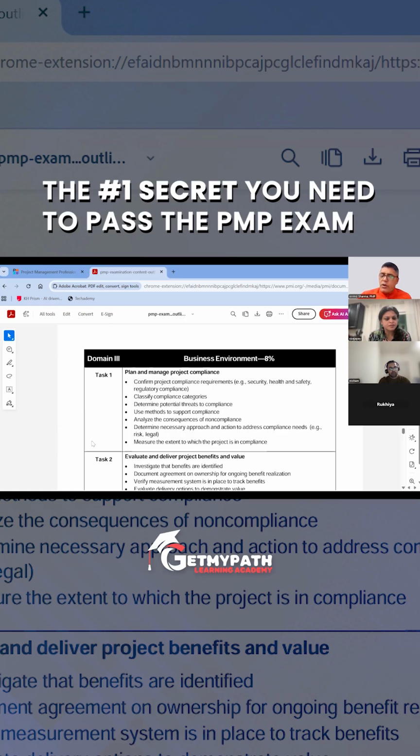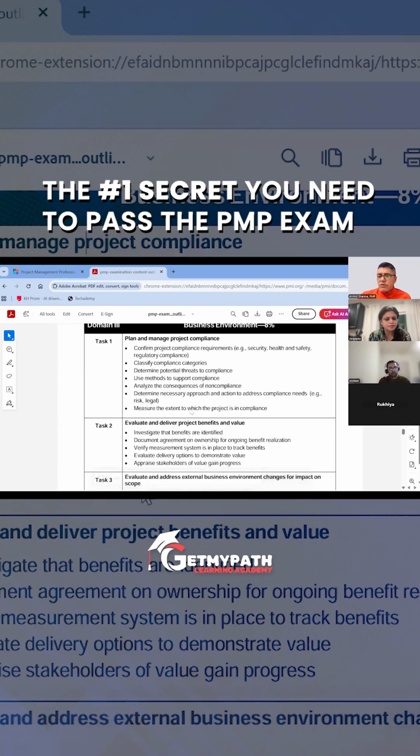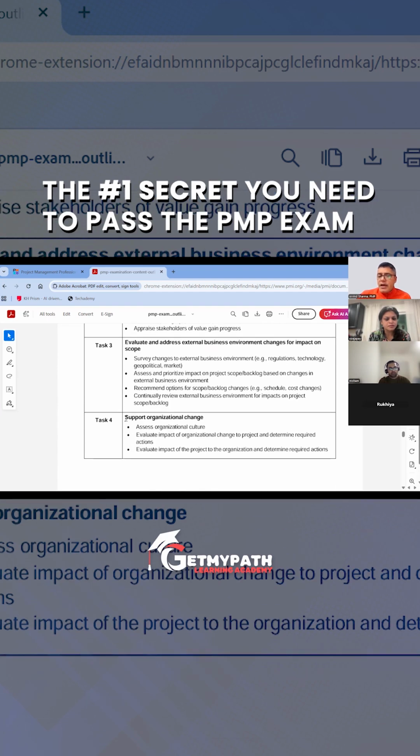And here, this is broken down into 4 tasks. So it talks about project compliance, it talks about benefits and value, it talks about how you would want to be vigilant about what's happening around the business environment and how that could impact your scope of your work, right? And supporting organizational change, right? So the theme again here is looking at from a business standpoint. Okay, so these are the things that we will be covering as part of our curriculum in the examination.